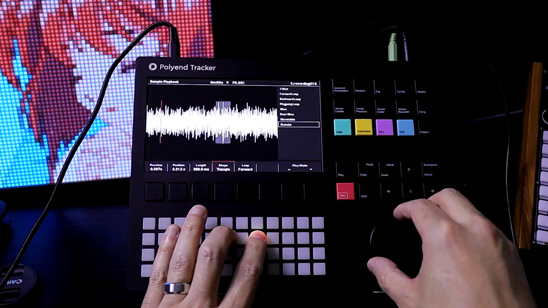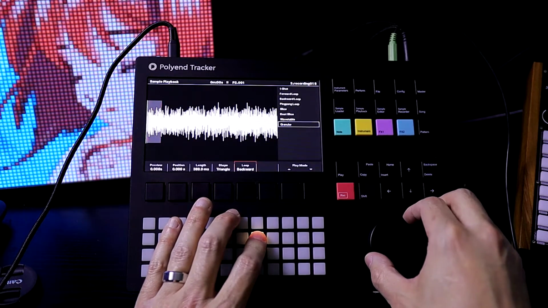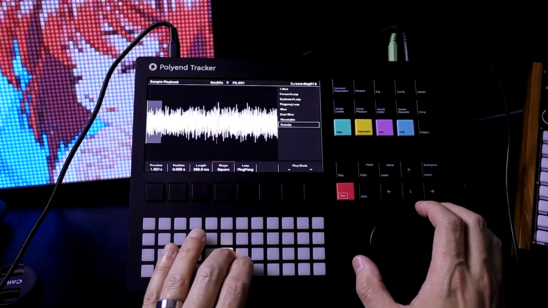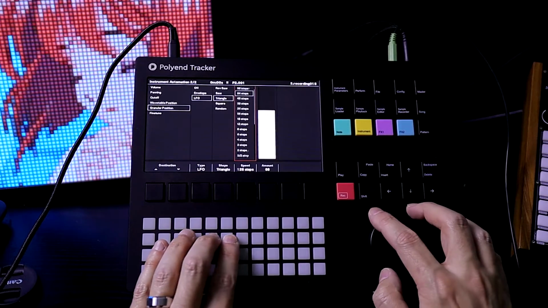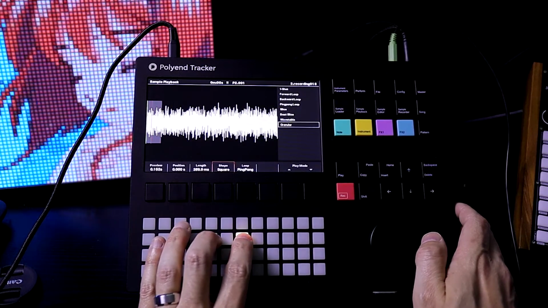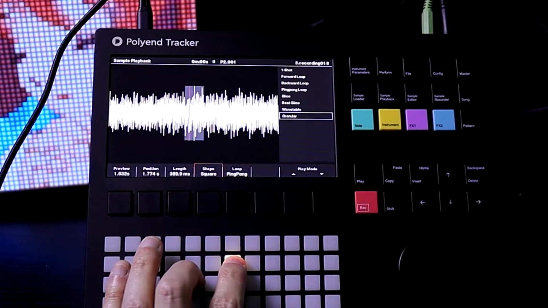Change the shape. We can go ping pong. So what I think we have to do is make this a lot longer. So now if I try again, you see the position is not even barely moving.